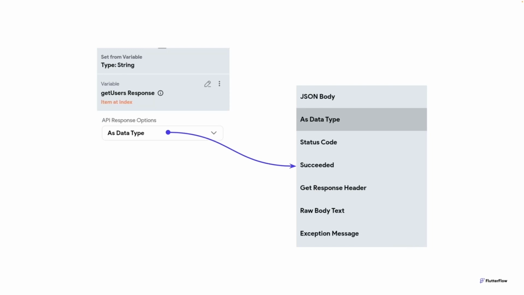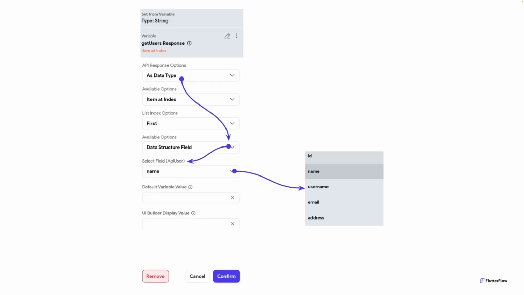You usually have several API response options, including the JSON body, raw body text, status code, etc. Each serves a different purpose, but the most important one for showing data is as data type, where you will get access to the custom data type that you define for this response. This helps you access your custom and structured data types and easily select each property for which you need to show data. This is another reason you always define custom data for your API responses.